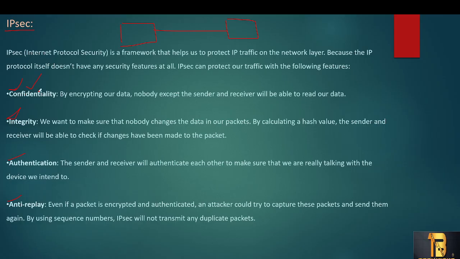Confidentiality, how will IPsec achieve confidentiality? Whatever data we send, that data will be encrypted. So by encrypting the data, the confidentiality will be achieved. So how is it going to encrypt? Before that I will tell you what encrypting is. The data that comes from the user will be in plain text.